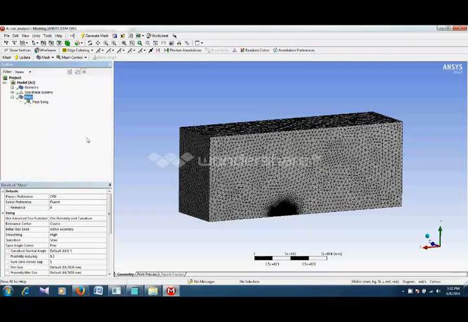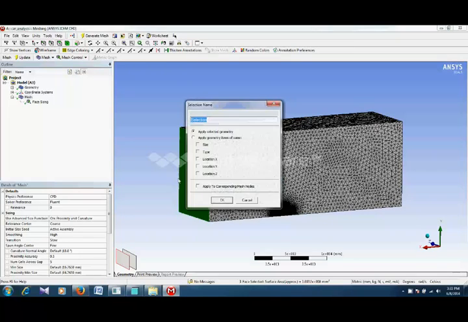Our next step is to create name selections. It means that we give names to each and every surface of our domain and also to our car body, so that they can be used in assigning boundary conditions while we upload our geometry into Fluent solver. So for that we must first select a surface. This is our inlet surface, so right click on it and create name selection.